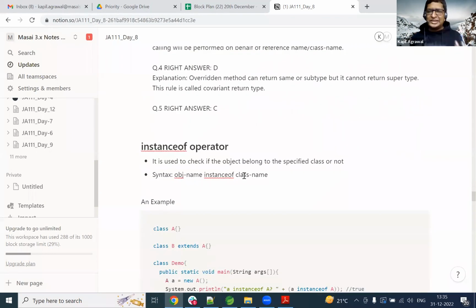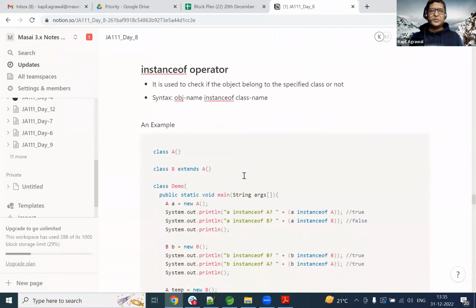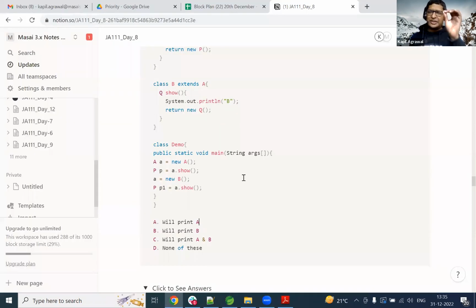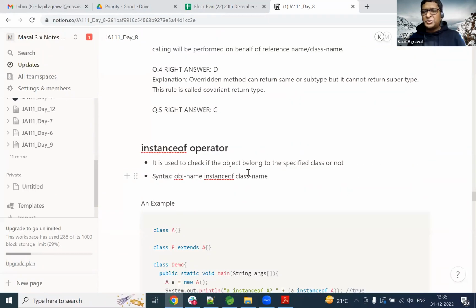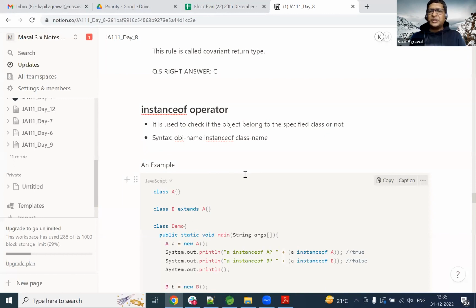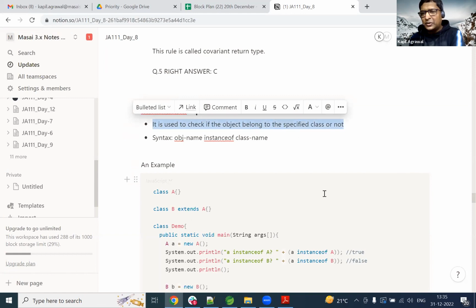Going to the next easier topic now. See, instanceof operator, an extremely simple operator. The instanceof operator is used to check what object your reference variable is pointing to. Simple, we can cover it from here. See, the instanceof operator is used to check if the object belongs to a specific class or not.